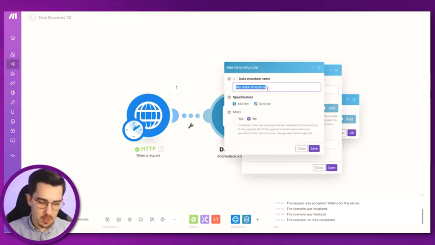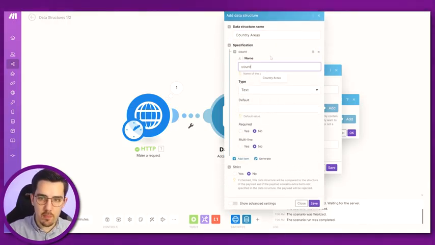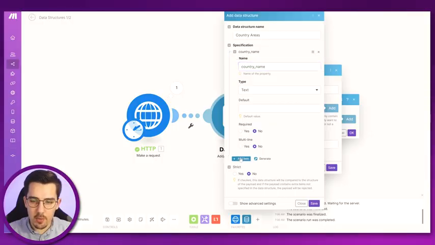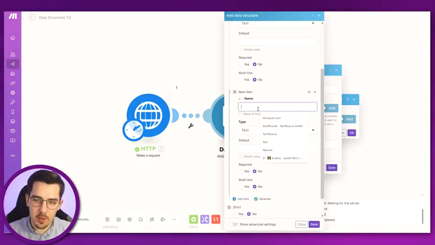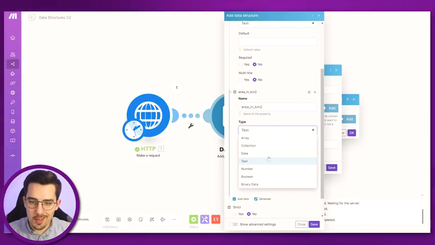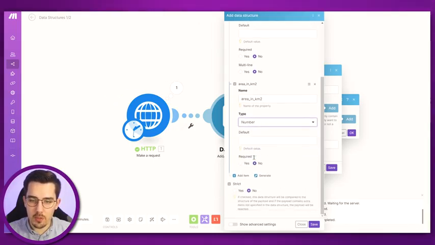Add one here, and we also name it country areas and specify the items. We have the country name like this. It can be text, and you can define whether it should be required or not, or if it's multi-line or not, and we can add more items to it. So the next one is area in kilometers 2, the size of that country, and this one is number type. So we change the type of this one to number, and we can also specify if it should be required or not.